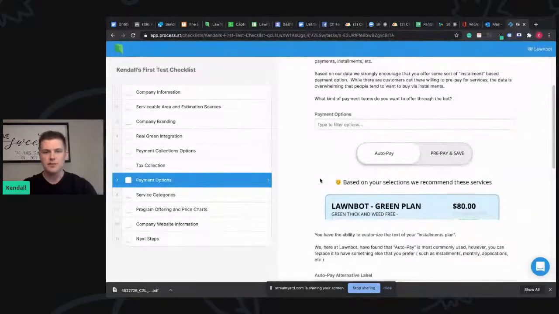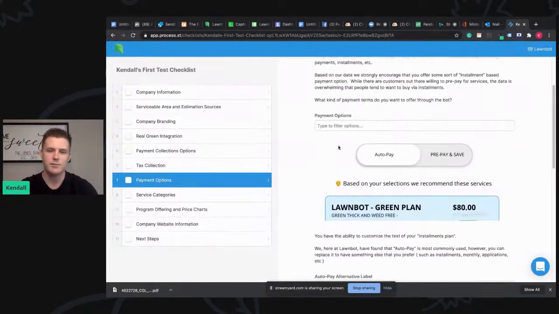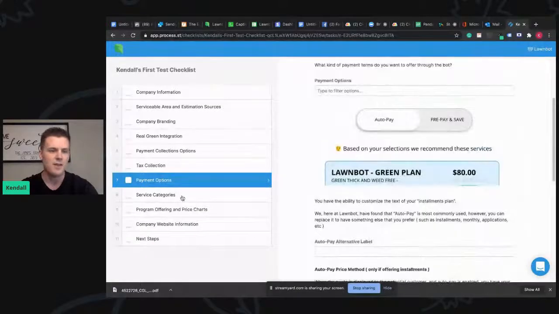Payment options. So this is where you get to pick out your payment options. Do you want to do prepay? Do you want to do auto pay? Do you want to do installments? Do you want to do just prepay only, that kind of stuff? So that's where we would ask you that here.